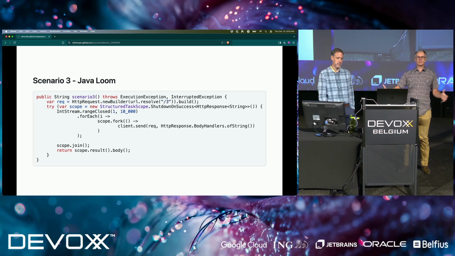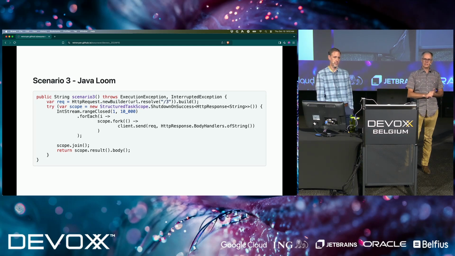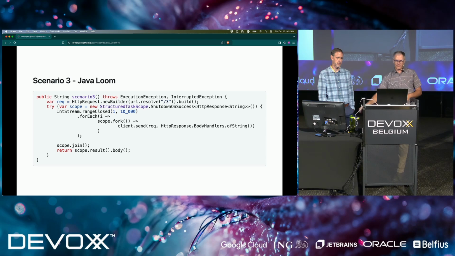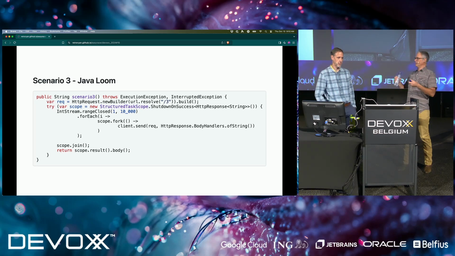And this does actually open 10,000 concurrent connections to the server, waits for the first one to complete, and then cancels all of the rest. That all works pretty straightforwardly thanks to Loom and non-blocking I/O. This all just works as expected. Anything to add on that?